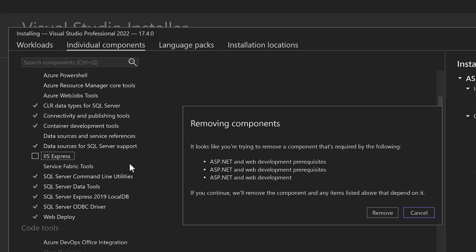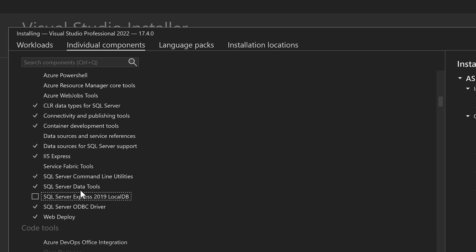IIS Express, I have not used IIS Express in years, right? These days for .NET development, what you would be using is a Kestrel development server, right? Why do I need to be installing IIS Express? But you have to install it, right? And any of these things. So this is one of those things that really, really bothers me. Like, why do I have to install so many components when the only thing that I want to do is start writing my ASP.NET Core applications, right?